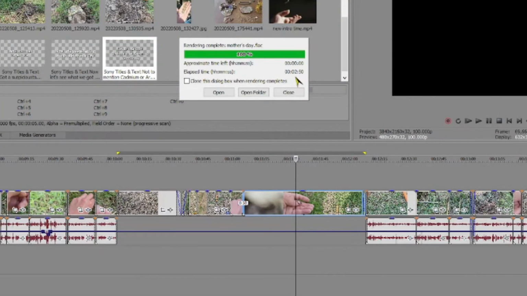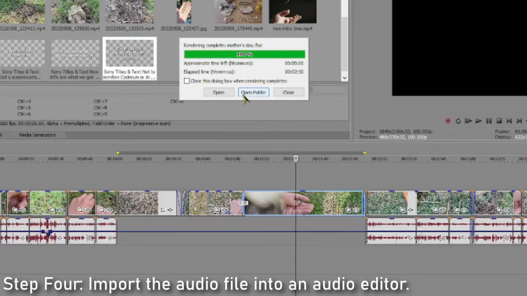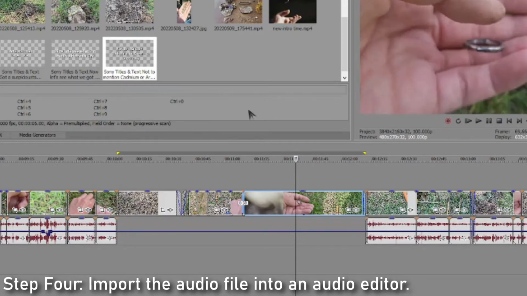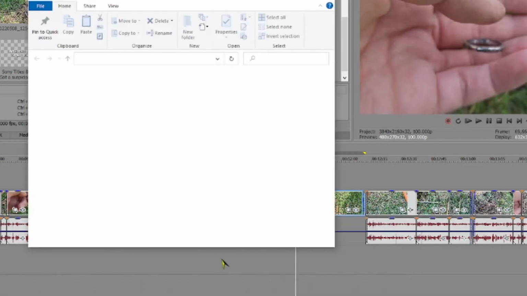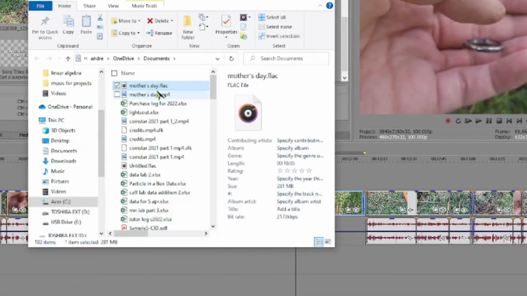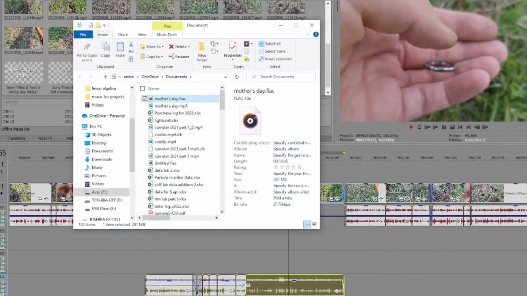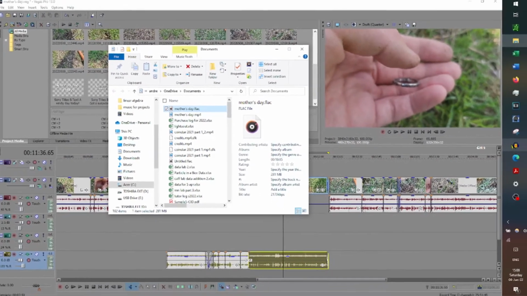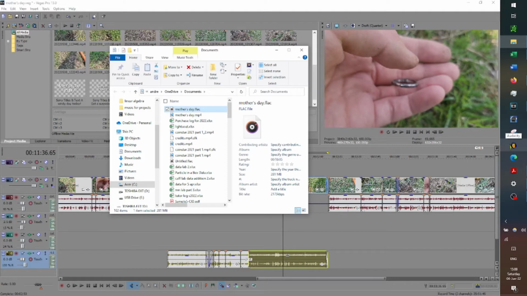So here we are. We have processed this Mother's Day.flac file. So that's pretty good. Now that we've done that, we're going to go ahead and open the folder. And we have our Mother's Day.flac file right here. So the next thing we want to do is we want to open up an audio editing program, and the one I like to use is Audacity, which is a free program and it works pretty well.